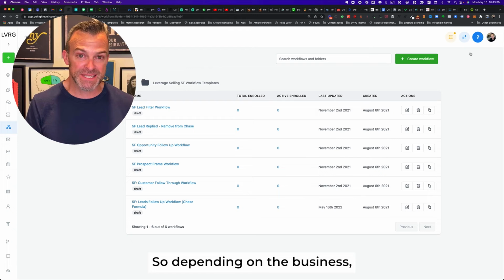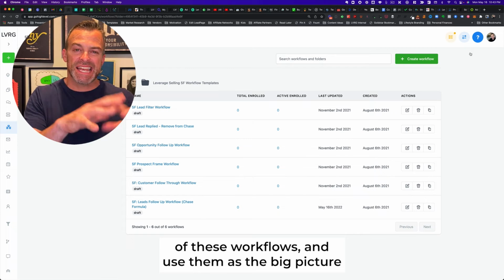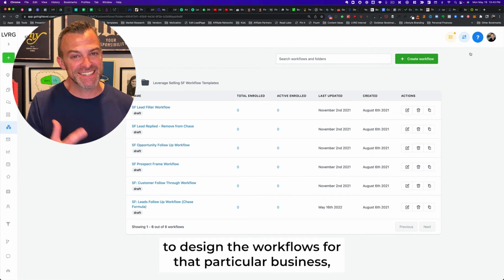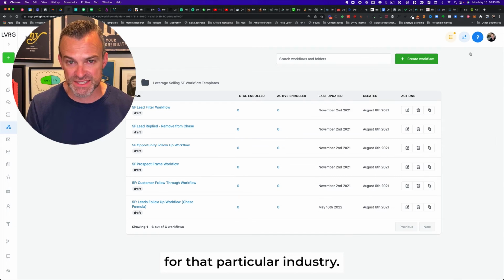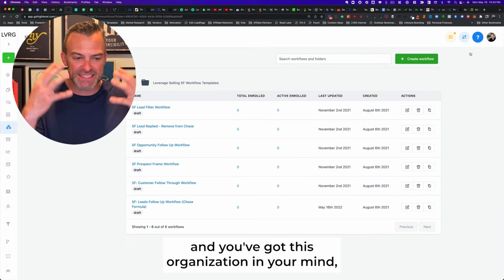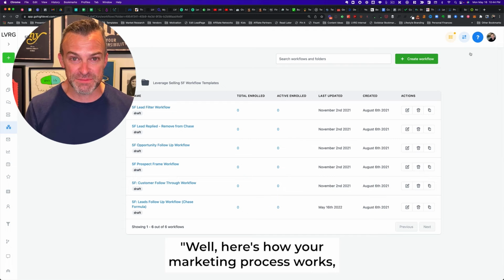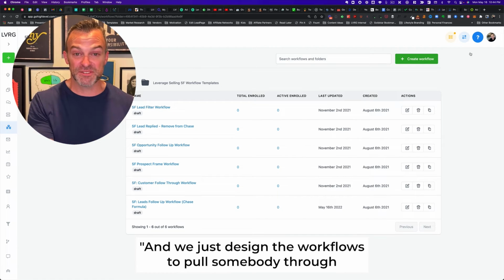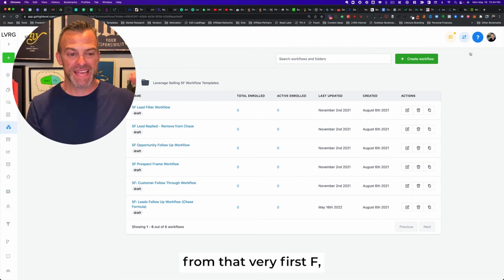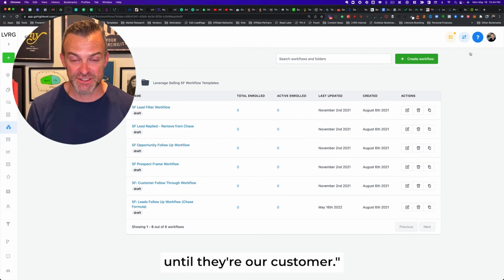So depending on the business, you would take these workflows and take these structures of these workflows and use them as the big picture to design the workflows for that particular business, for that particular industry. So the nice thing is, once you understand these 5 F's and you've got this organization in your mind, I can sit down with any business in the world and say, well, here's how your marketing process works. There's these 5 F's, and we just design the workflows to pull somebody through from that very first F all the way through the entire process until they're a customer.